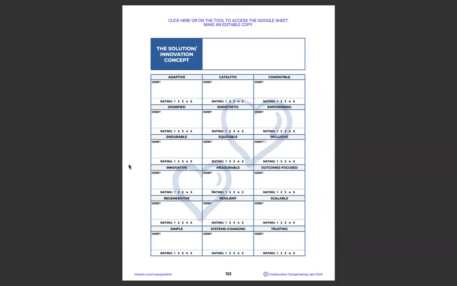These are simply my guidance. So what you want to do at the top is just describe the solution or innovation concept. So what is it that we're analyzing? This is a great tool to analyze an existing solution that maybe isn't working so well, because you can find out how well it adheres to these principles. And if it doesn't adhere to certain ones, that's where you can potentially make improvements or come up with a new innovation idea, right? So looking at existing things, but also looking at new things and whiteboarding new things.